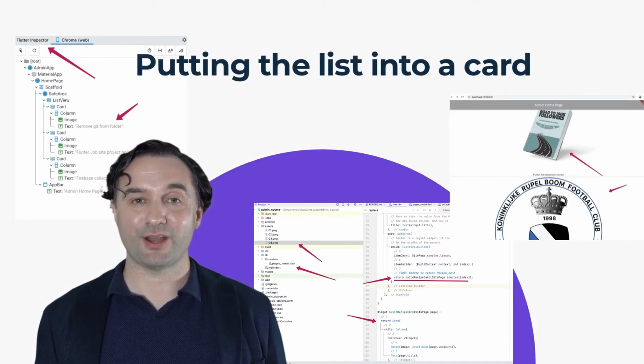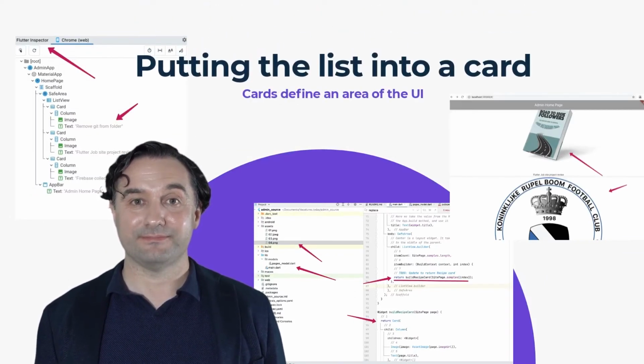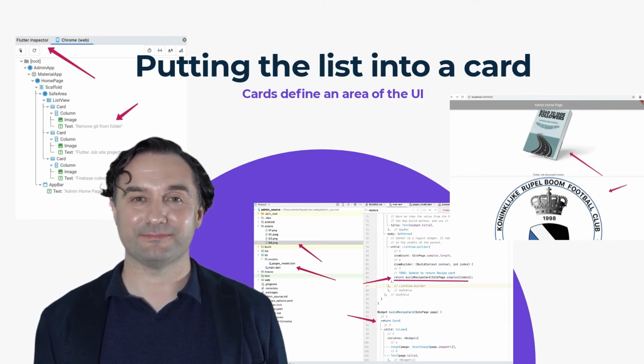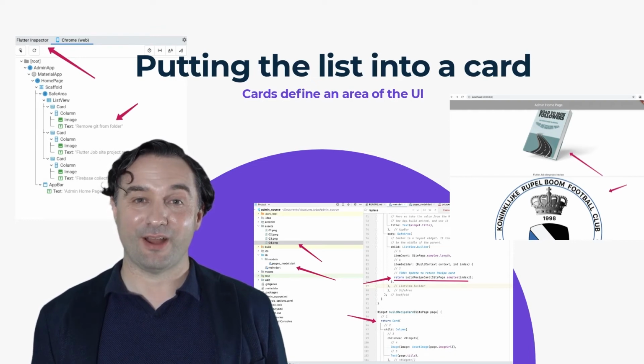Putting the list into a card. It's great that you're displaying real data now, but this is barely an app. To spice things up a notch, you need to add images to go along with the titles. To do this, you'll use a card.